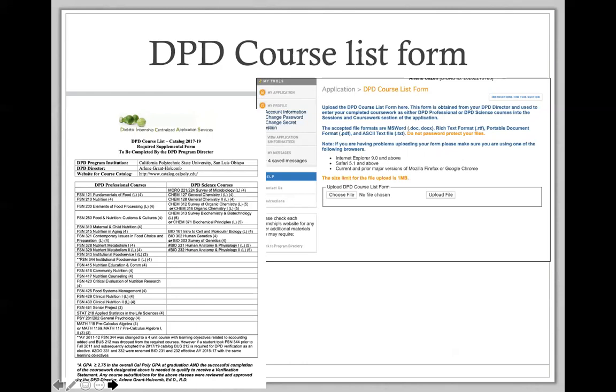So always choose, if you're given the option, the DPD course list that corresponds with the catalog that you will be graduating under. And it should say that in your university portal or on your transcript. It should say which catalog you are on, and it'll be by year. It's a PDF file. At Cal Poly, we have them on a website. Applicants can download their appropriate catalog as a PDF, and then on this page, they can navigate to the file and upload it here.